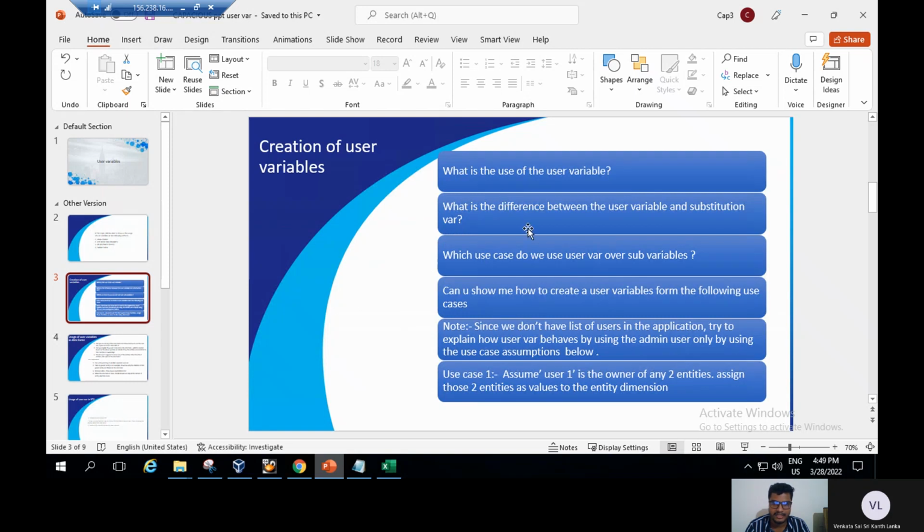Before creating the user variables, let's know what the use of user variables is. These user variables act like filters in the data forms, where the users can focus on certain members and use those members in the data forms. For filtering purposes, we use these user variables in our application. Coming to the next question, what is the difference between the user variable and substitution variable? The main difference is that in a user variable, the users can make changes, means the user can select the members that we mentioned in our user variable. But in a substitution variable, the user cannot make any changes. So this is the major difference between the user variable and the substitution variable.